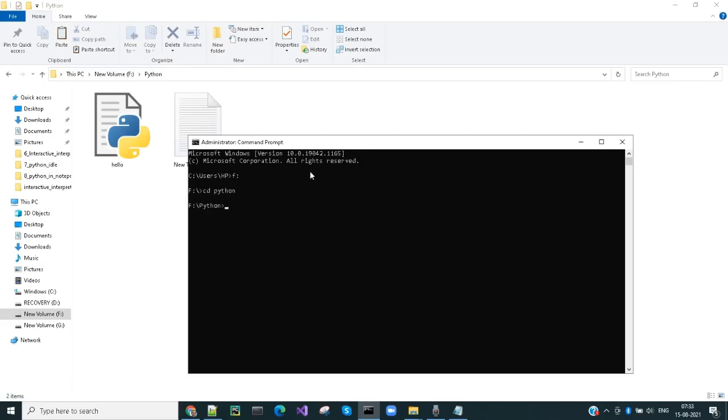Now to run the program, we need to type Python, a space and the file name. Enter. Now you can see that it is showing the output.